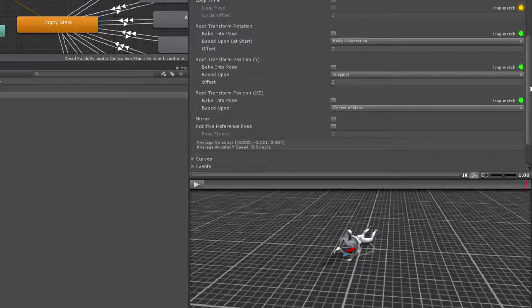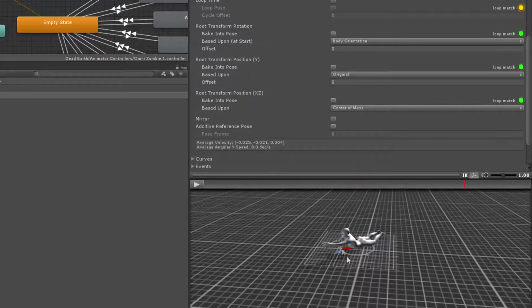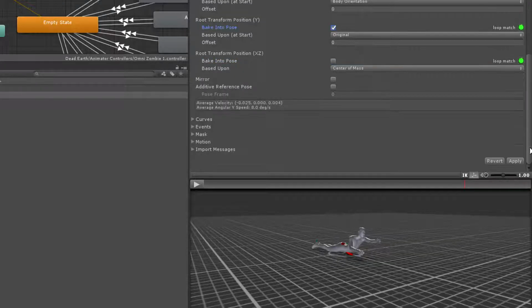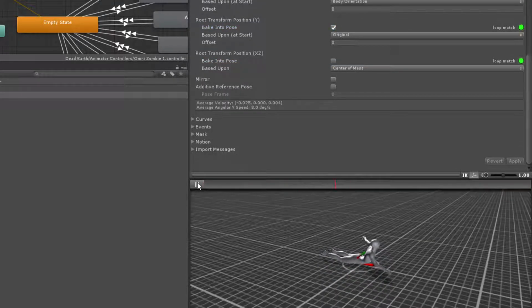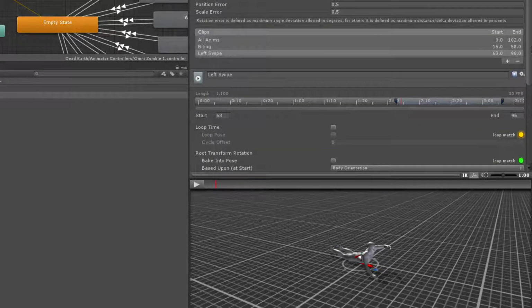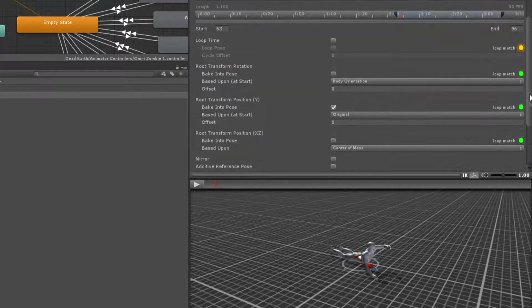So once again, just because I'm seeing that ghosting on the grid, I think I am going to bake the vertical movement of root motion into the pose to make it a bit more stable, like that. And now I have that, what I really want to do is duplicate that.